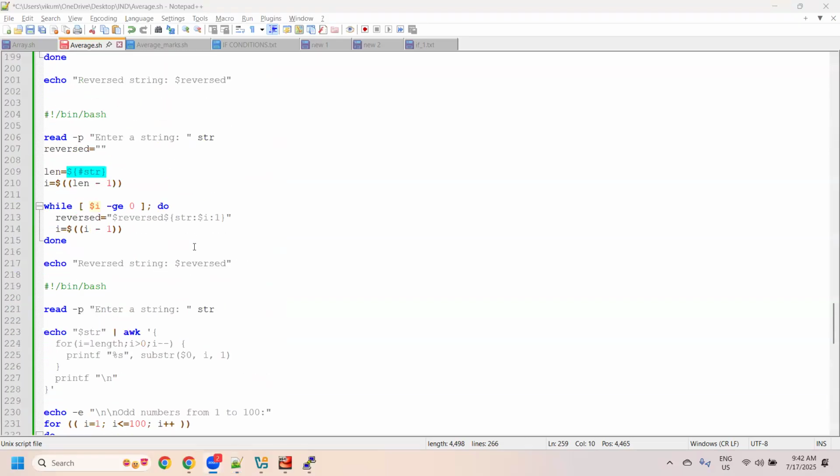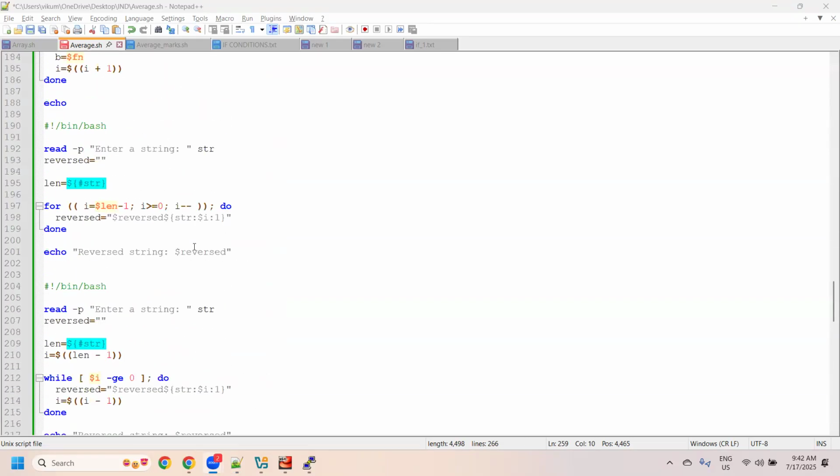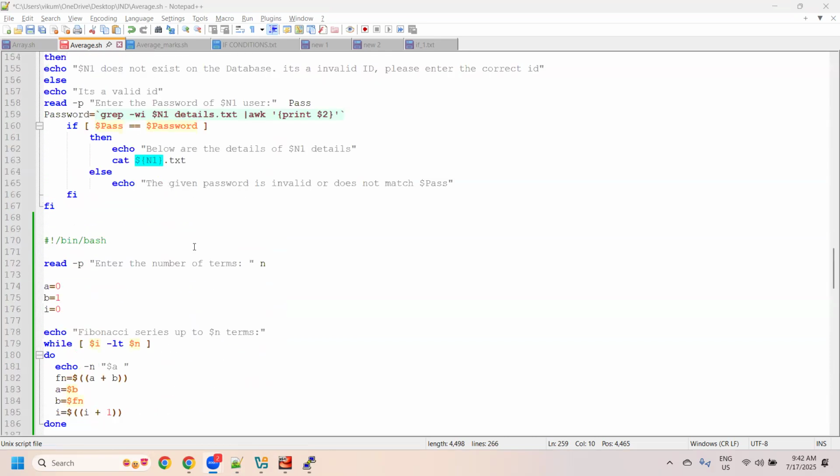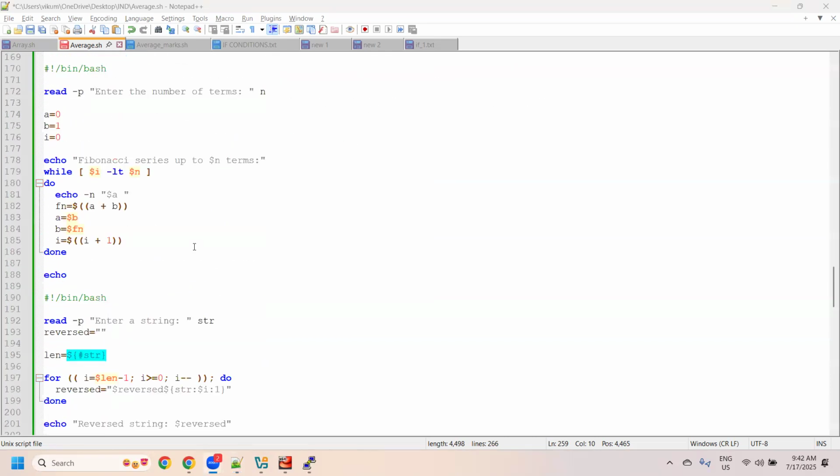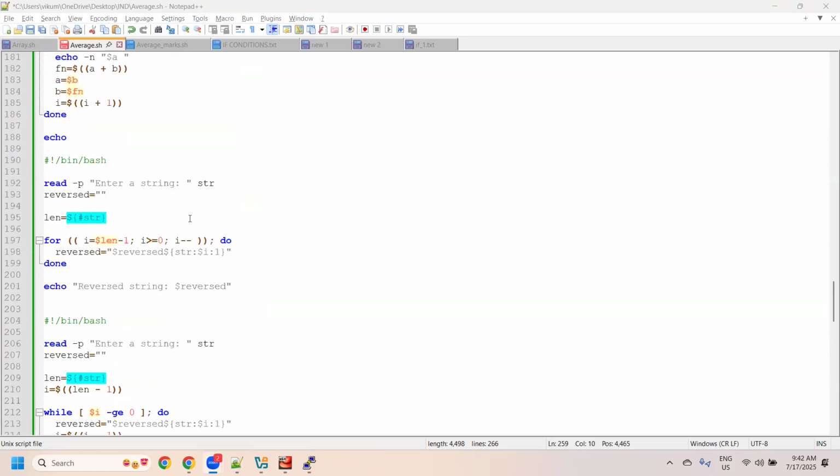And one more example we have discussed is how to reverse a string. In order to reverse a string, it's very simple and straightforward. We need to enter the string, and we need to identify the length. There are two ways to identify the length. What are the two ways?